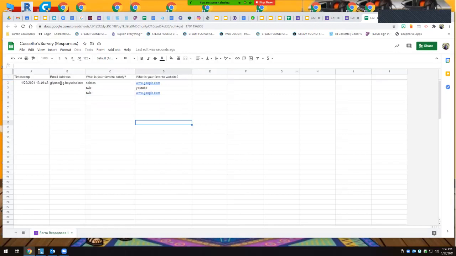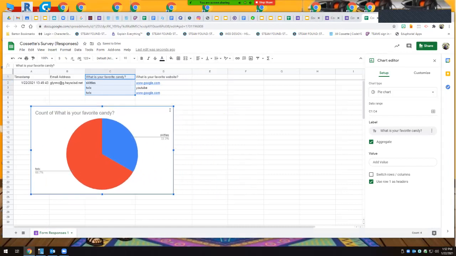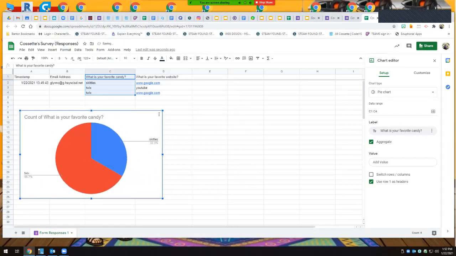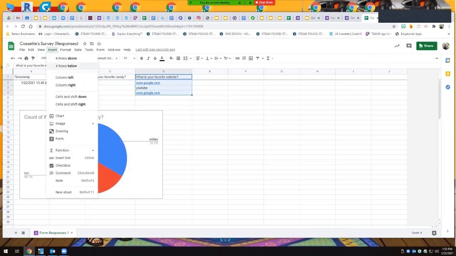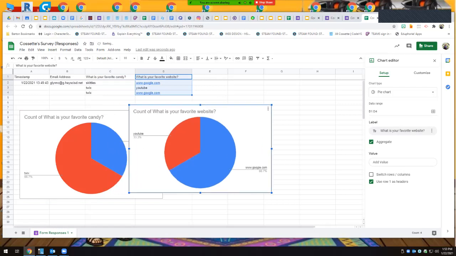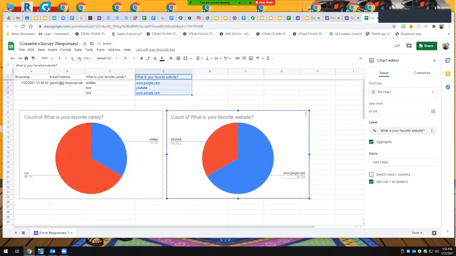All right, so now I want you to make a graph for each of your data in the spreadsheet. I know that the form made you a graph, but I want you to know how to make a graph in Sheets. So what you'll do is you'll select all your data, go up to insert chart, and it automatically will create a chart for each data table. So Skittles, 33% Twix. Okay, great. Now let's do this one and insert chart. Now this one, 33% of people wanted YouTube, 66% Google.